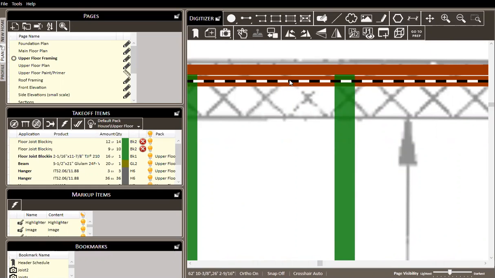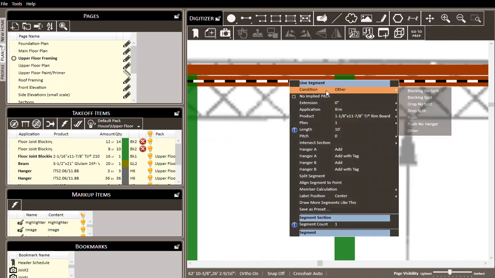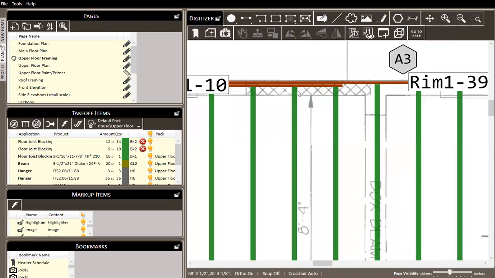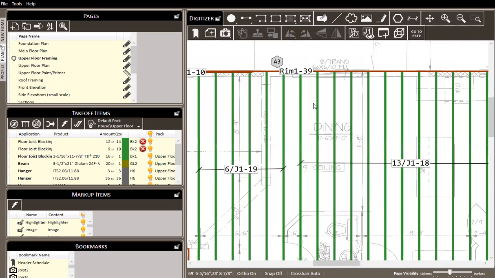So what we can do is come to this condition. Before, we could have set it to flush, but of course that would generate hangers, which would be a problem. In this case, we don't really need hangers. So instead, we can set it to this new condition called flush no hanger. When we do, you can see that those joists now are respecting the thickness of that member and are being cut back, but no hangers were applied by default.